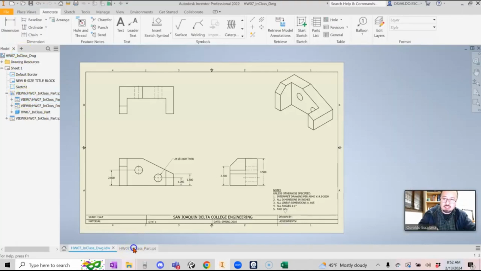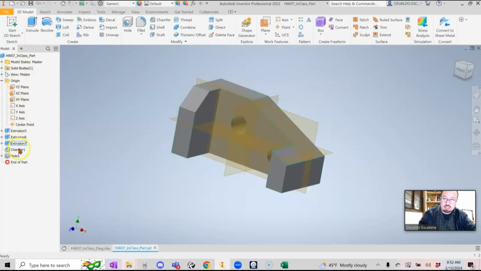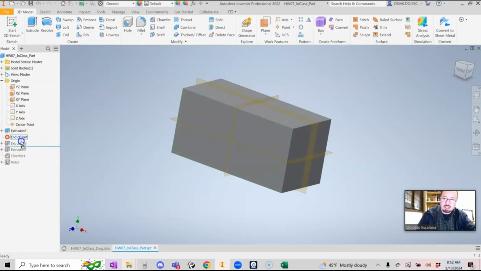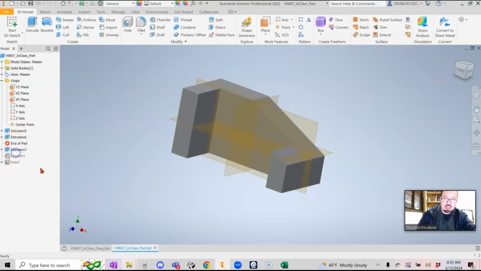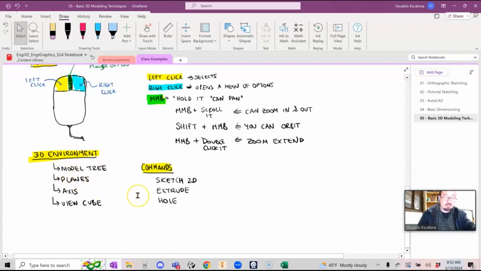So this is your model tree, right? You will see there are different operations and they go in order. You can see I can move the end of the part and locate it the way it was. So I started like that. Then we create a chunk, then create another chunk. Then we create a chamfer, and then we create a bunch of holes. So there is the model tree. Remember, there are plates, there are axes.